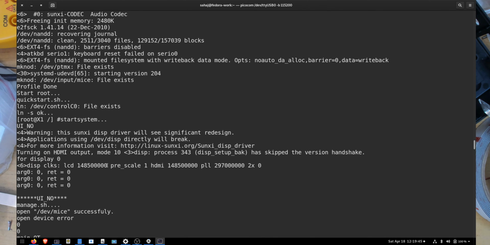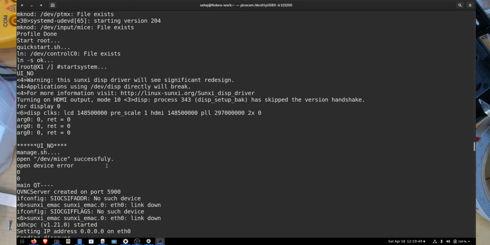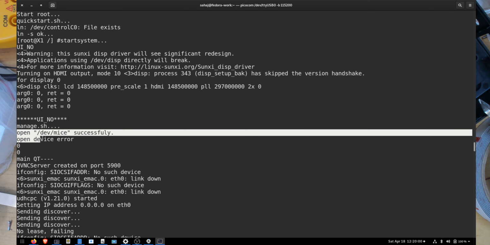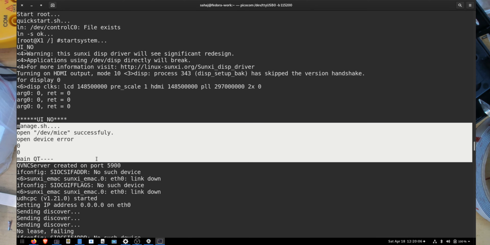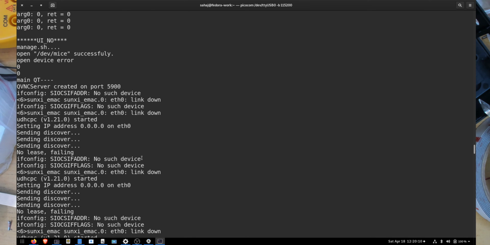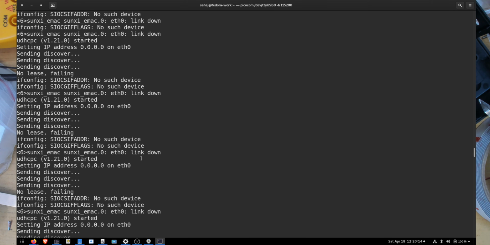I think at some point it just switches over to running the script called manage.sh, which opens the device successfully. So that might be an issue, why it wasn't working. Maybe it has the kernel module, but there's a weird script that opens up the mouse and passes it on to the Qt UI, and that's not discovering the wireless mouse that I have.